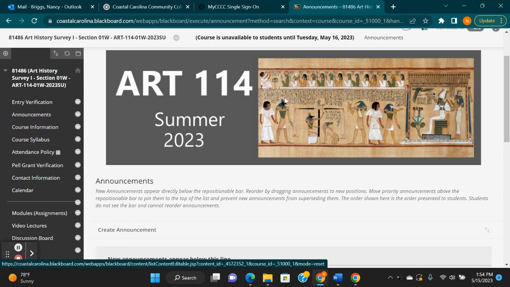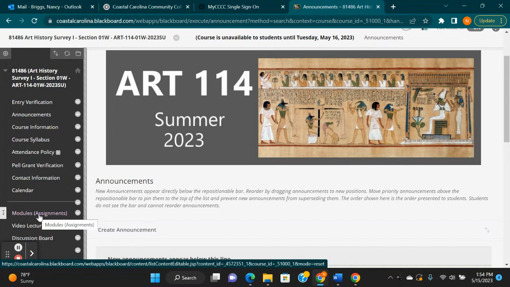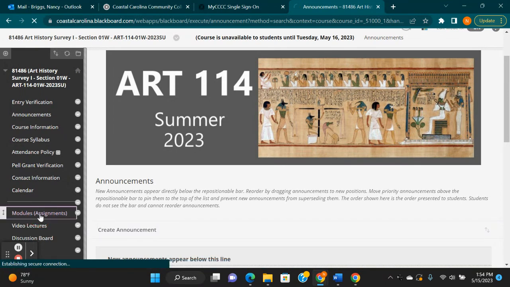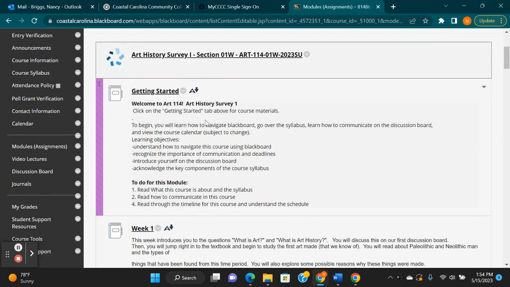All right, so on my course, everything is done by modules here. These things have information on them, but I've loaded them all into the first module for you, so you can just look there. So each module is set up for weeks. The first module is just the Getting Started video, which has all of the important information. It has the syllabus, it has a timeline.